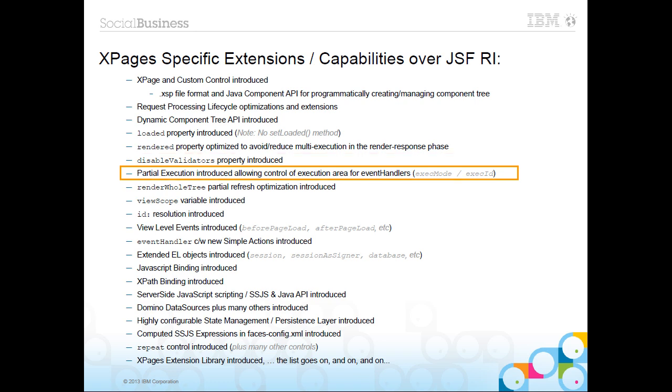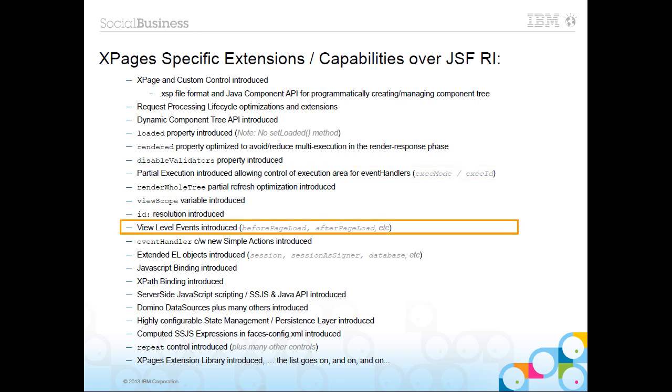Partial execution has also been introduced, allowing control of execution for a request issued by an event handler. View level events have also been introduced. These allow you to specify events that trigger at key stages of the request processing lifecycle. For example, before page load, after page load, and so forth. The event handler object has also been introduced by XPages, complete with a new set of simple actions. This is highly integrated with the partial refresh and partial execution programming model.